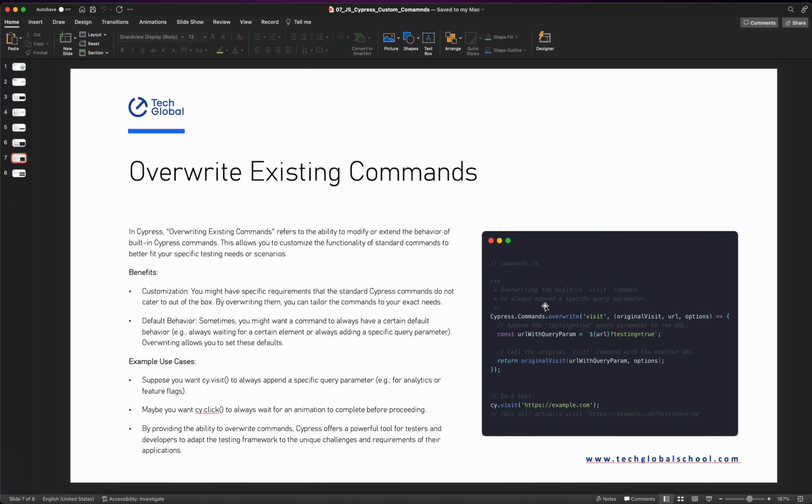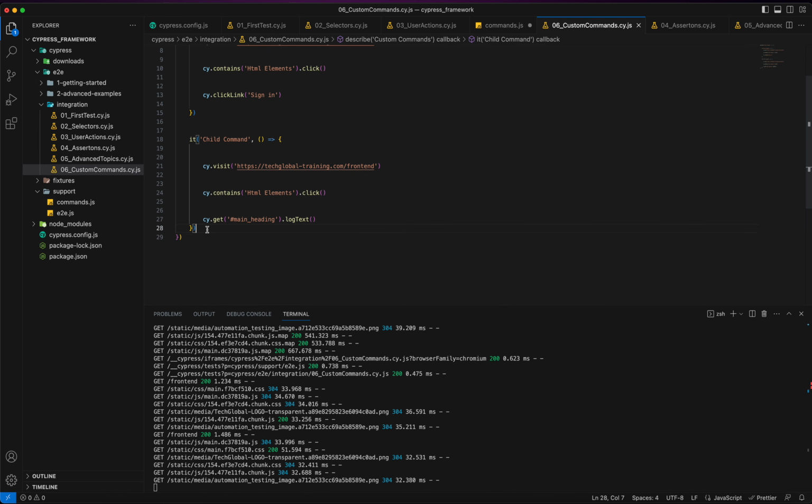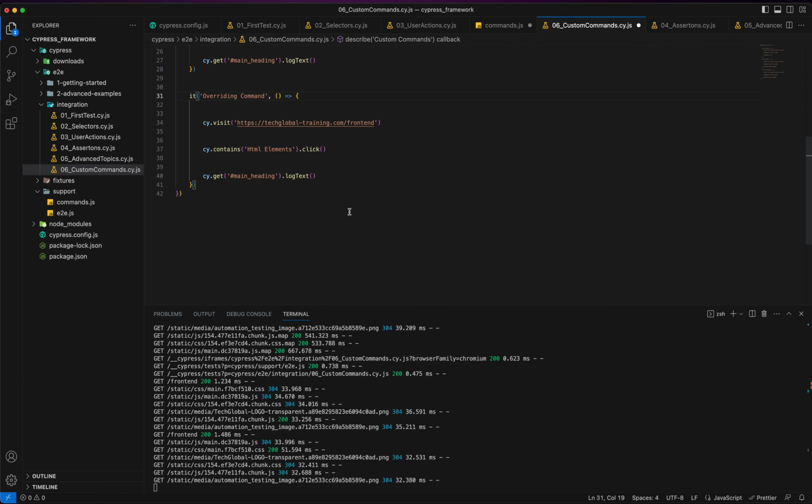So override existing command. Basically, overriding the existing command. It means that let's say we have a command that we want to overwrite. So I'm just going to get this one and create another individual test block, and let's say overriding existing command.